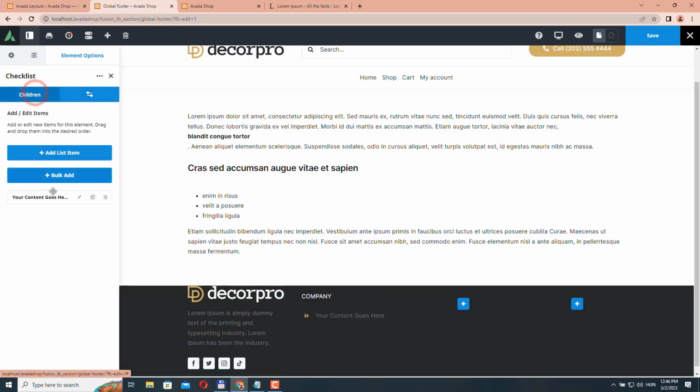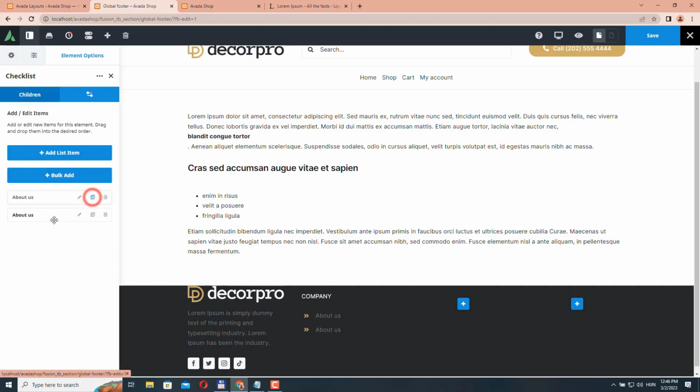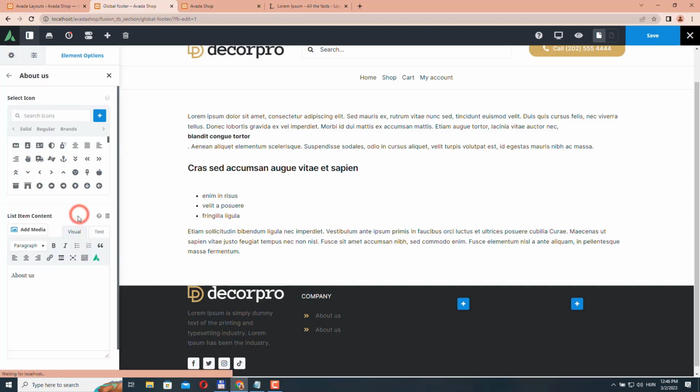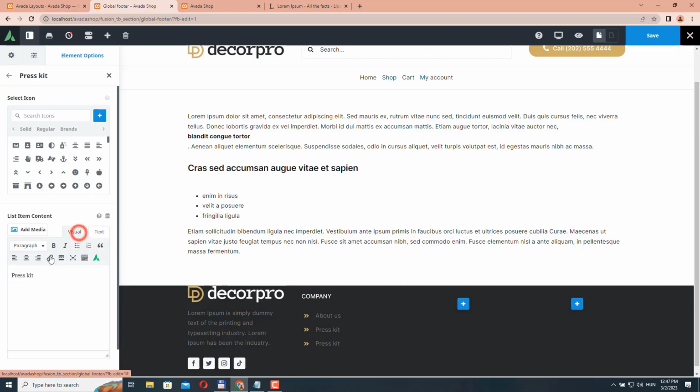Okay, let's go back and let's change this to About Us. And of course, if you want to link this text, you just need to add a link like this, but I don't want to do that. Okay, let's go back. Let's clone this item. Let's add something else. Let's clone this one. Let's make this contact us.